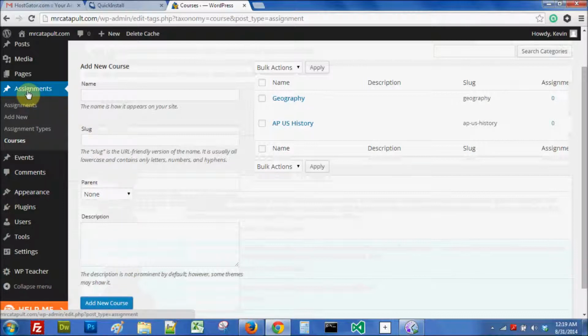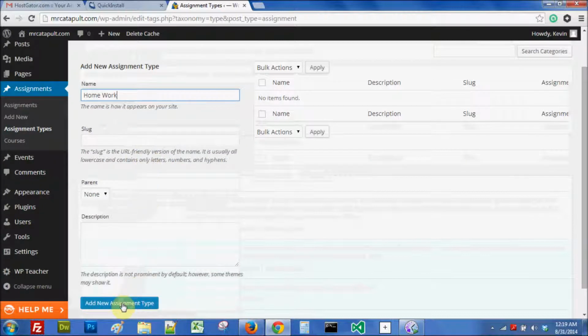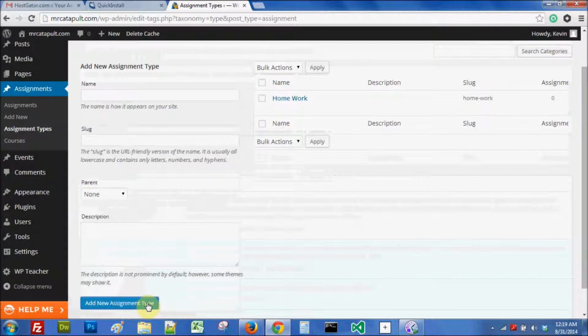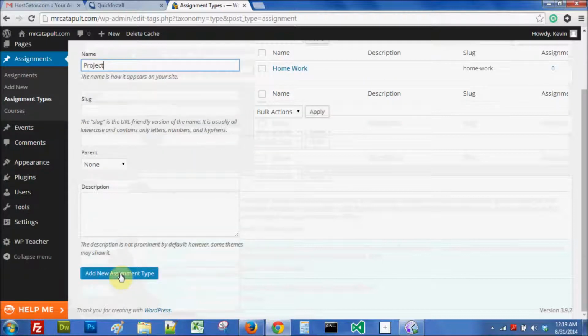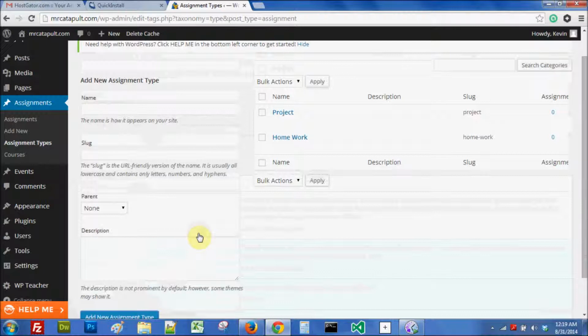Let's go back to the menu and select assignment types. Let's say we have 2 different assignment types. Let's call one homework. And let's add another one and call it project. Okay, so now I've successfully added 2 different types of assignments.